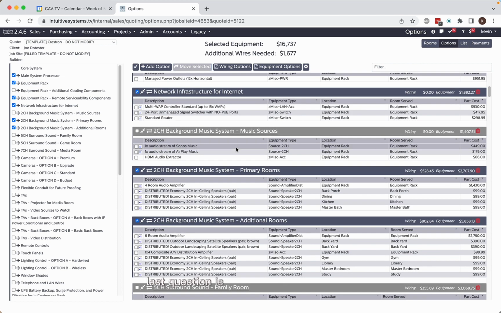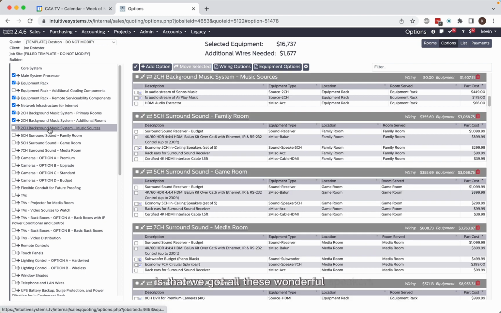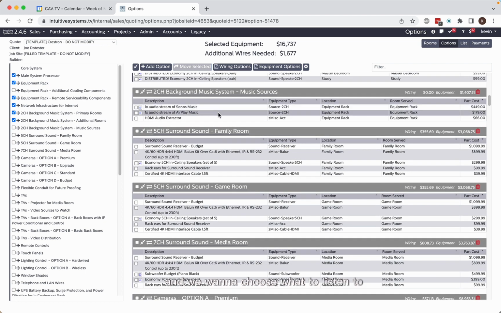Last question is what we would like to listen to. And so whenever we look at this, these are our background music sources. The idea here is that we've got all these wonderful speakers and we want to choose what to listen to. Typically, I would say if your family uses Apple, which 99% of our families do, AirPlay is very reliable and very easy to use. You can stream music from your Apple laptop or your iPad or your iPhone straight to the speakers in the room or the whole house if you want.